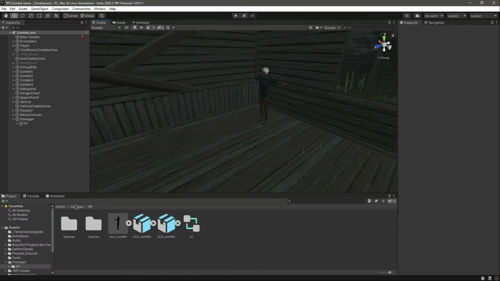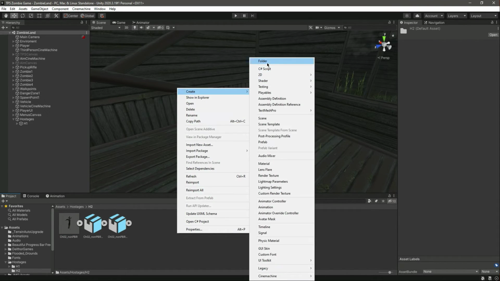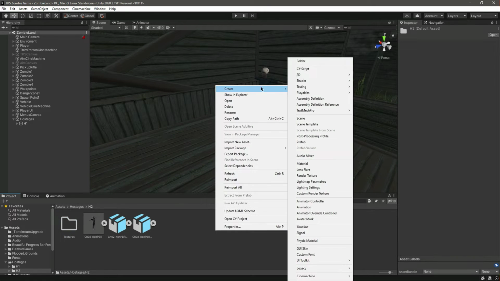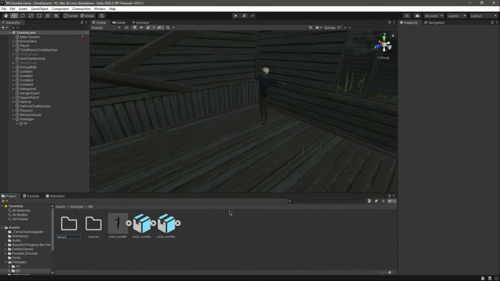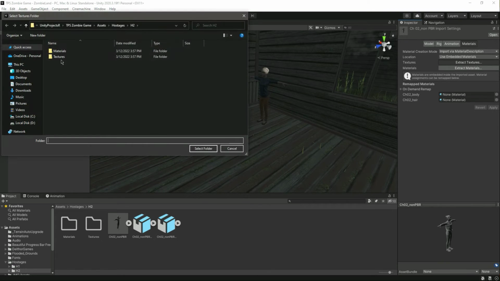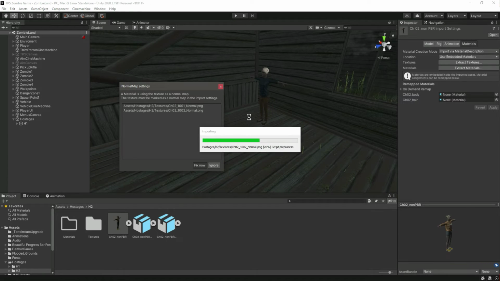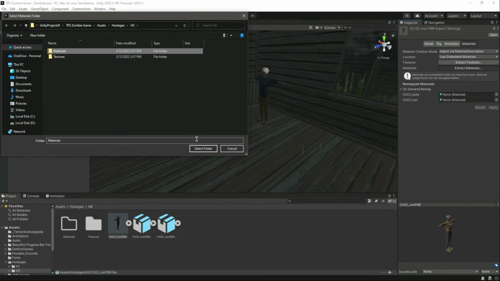So here it is. Let's create a hostage 2 folder, and in here we will drag and drop the next character. Here it is. Let's create a folder by the name of textures, and then another folder by the name of materials, and now create an avatar for this, and then in the materials extract the textures, click on fix now, and then extract the materials.